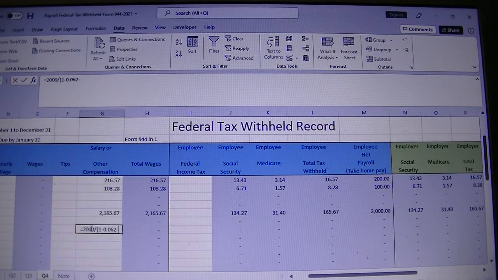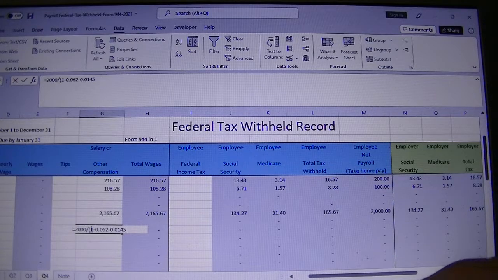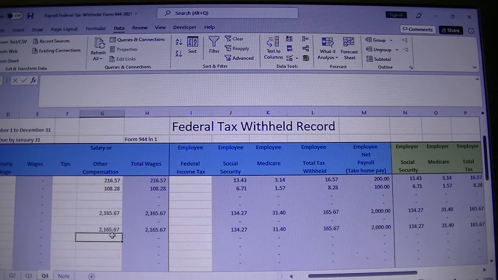And then you'll take the Medicare one as well. So that'll be minus 0.0145. So 1.45% is 1.45 divided by 100. And I believe it will give you 0.0145. So we will close it. And you'll notice that it gave you the same answer. So that's one way to calculate it as well.